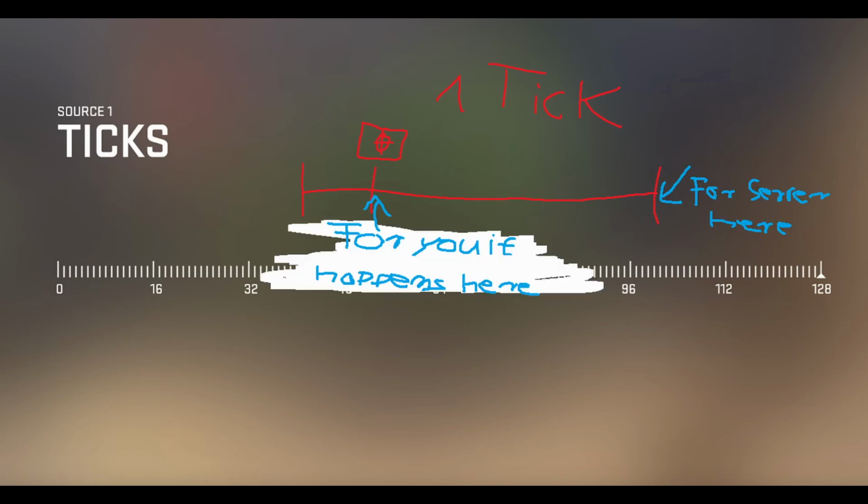On your screen, with Subtick, the inputs will happen instantly or on the next frame, depending on your frame rate. So if you press a movement key, if you press a shooting key, the animations will happen instantly on your screen. But the server will receive the info only on the next tick.